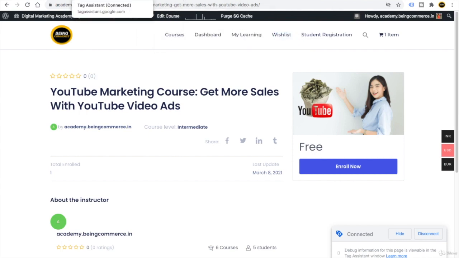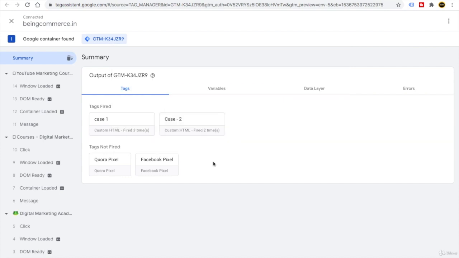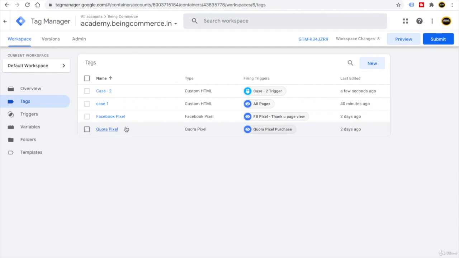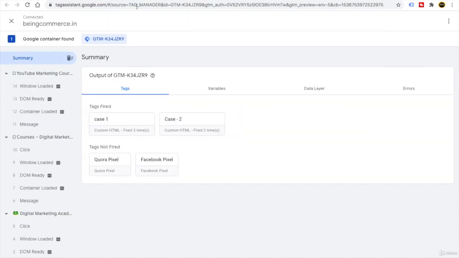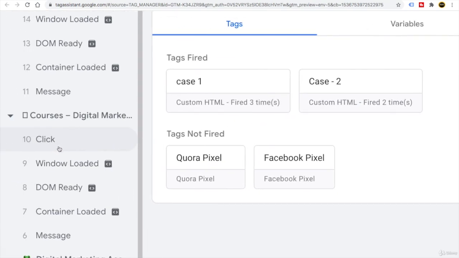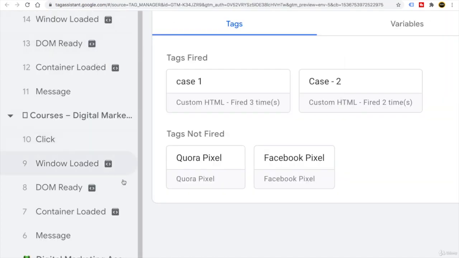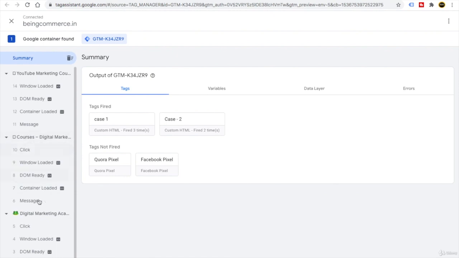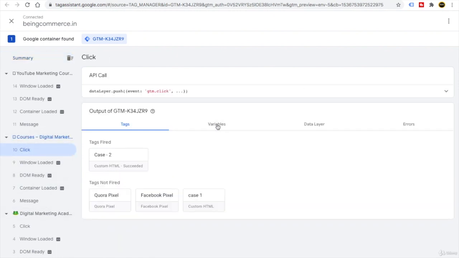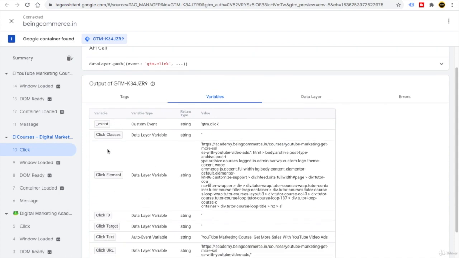Now we just need to go to our Google Tag Manager, and here we have to click on continue. So now friends, here you can see we have now created 4 tags. We have Quora Pixel, Facebook Pixel, and case 1 and case 2. So all will show up here. Now friends, right now you can see we have this click available here, because as you all know, inside variables we have selected clicks, so that's the reason it is showing clicks. So just click here, click on variables. Now friends, it is going to give us all the information related to variables.